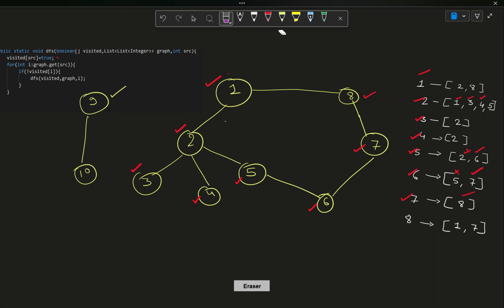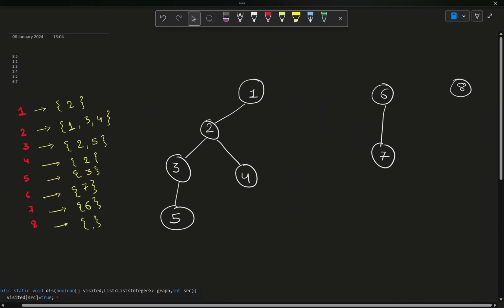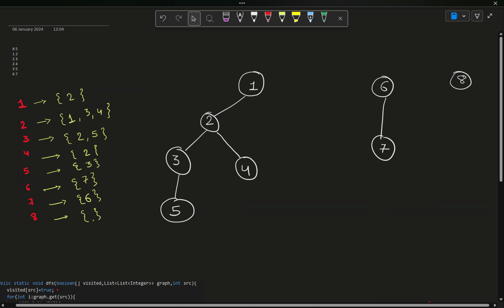separate component. So what we can put as logic is, we will call DFS for every element and we will check if all are visited, then okay, it's part of that same component only. If anyone is not visited, we can think that it's a separate component, we can increase our count. So this is going to be our logic.